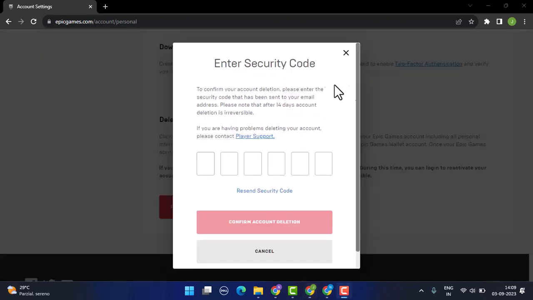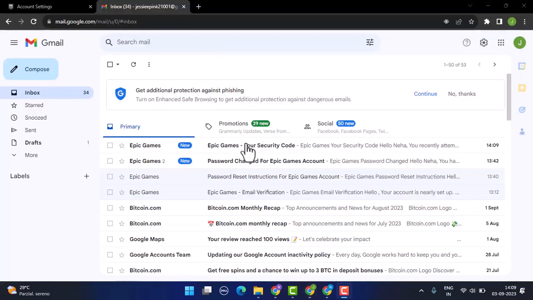In order to confirm your deletion, you'll need to enter in the code that will be sent to an email. So now open up your email and then check for the confirmation. So as you can see that I received my security code. Now you'll need to copy the security code and then paste it where you actually need. Enter in the verification code.